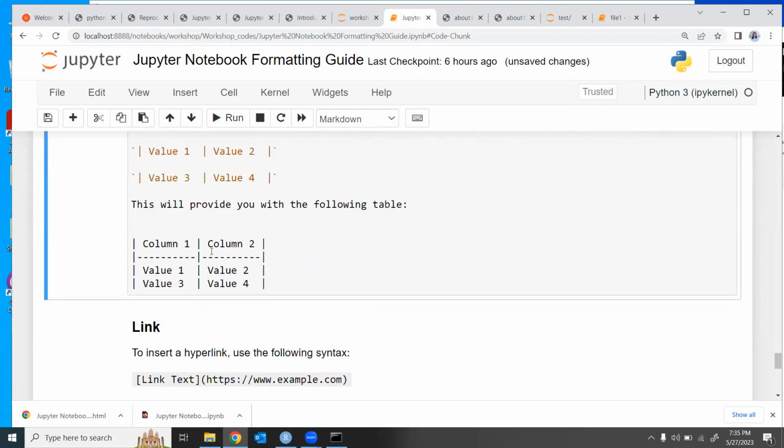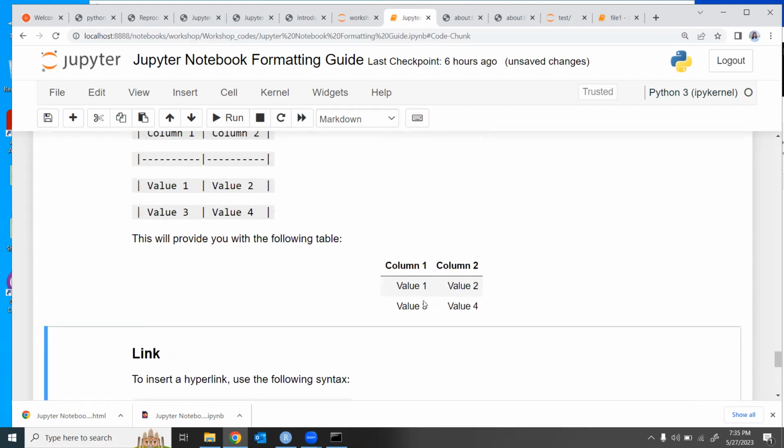For example, if you want to add a table with 2 columns and 2 rows, this is how you need to write it. You start with a vertical line, column 1, vertical line, column 2, vertical line. And now this is my header. In order to separate your headers from the body of the table, just add this line. And then you give the values. And once you run it, here you get a nice table.